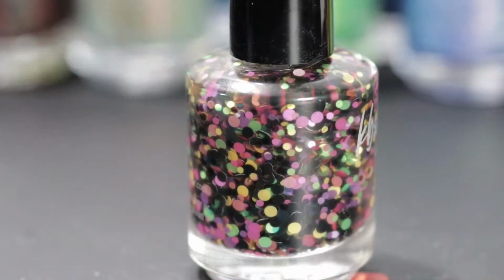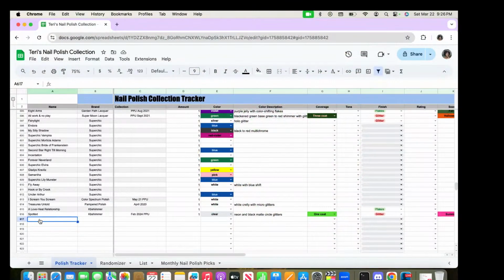But this is a close-up of the glitter. Okay, I remember this glitter now. So it's called Spotted because it has like those leopard spots, the black is like the leopard spots, and then it has just random neon circle glitters. So yeah.